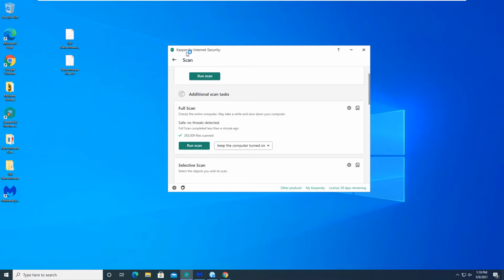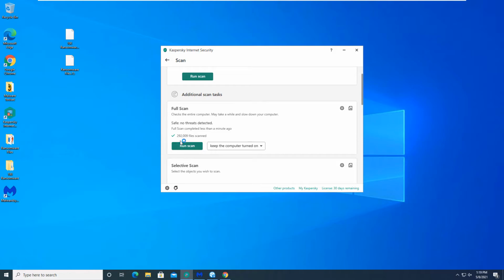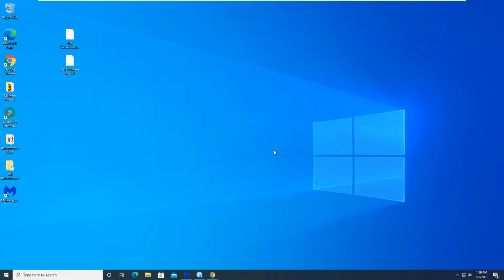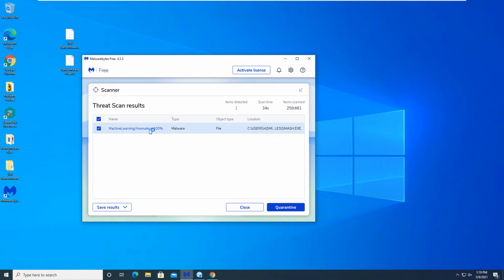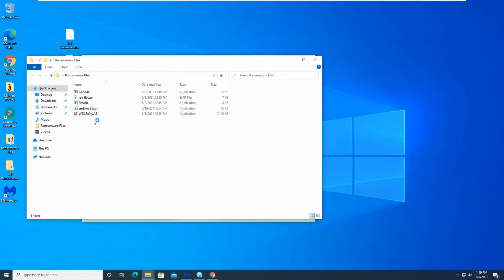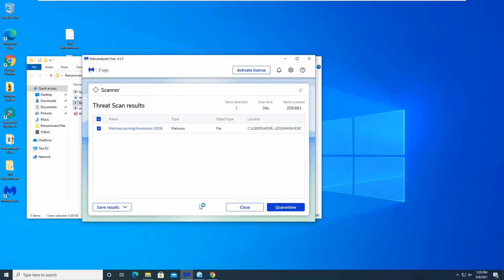Okay, so we are back here, and Kaspersky Internet Security just finished the scan. As you can see, it's stating that the system is safe, there are no threats detected, and it scanned a total of 292,000 files. So I did go ahead and run Malwarebytes and Hitman Pro in the background as well. Malwarebytes did find a type of malware that's a machine learning malware that was in the ransomware file, so that would have been the smash.exe, this one. So that one is also detected as malicious.